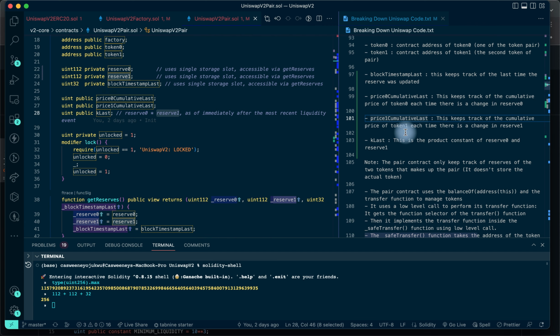Imagine the first time we are providing liquidity for this contract, let's say I am the liquidity provider and I want to provide liquidity for 1,000 Shiba Inu tokens and 500 Dogecoin. The K last at this time will be 1,000 times 500. This is the constant product of reserve zero and reserve one. Once I provide liquidity, reserve zero will be 1,000 and reserve one will be 500. So the K last will be 500,000.